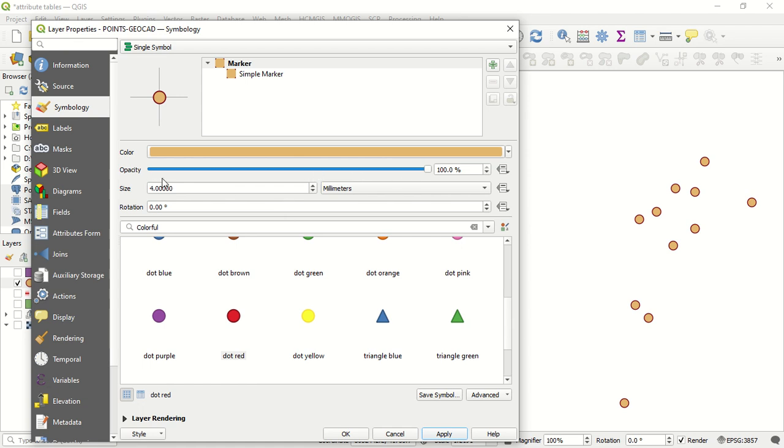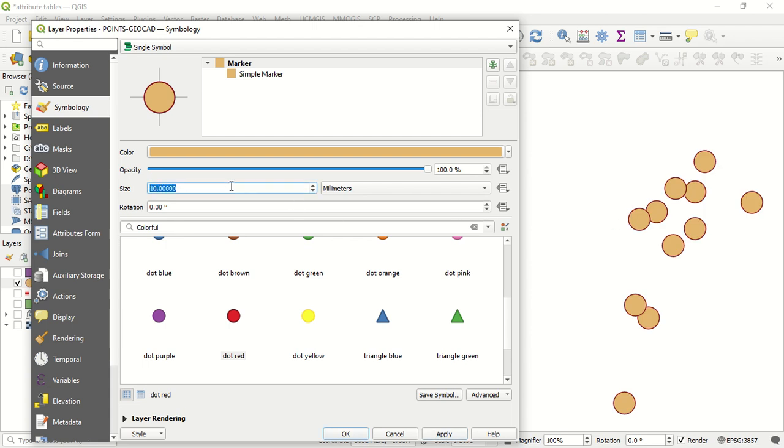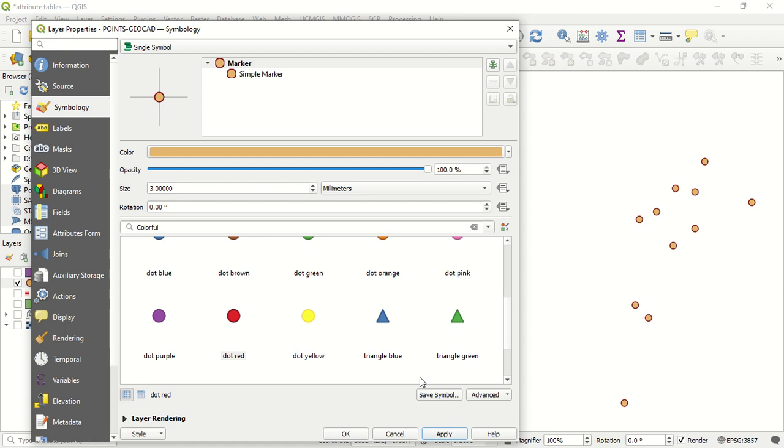We can also change the opacity of this by decreasing it. If I decrease it to 33 and say apply, they look a bit dim, and let me take it back to normal. Apply. We can also change the size of this. Let me put it to 1 and say apply. See how small they are. If I put it to 10 and say apply, we see how big they are. Let me take it back to 3, apply.